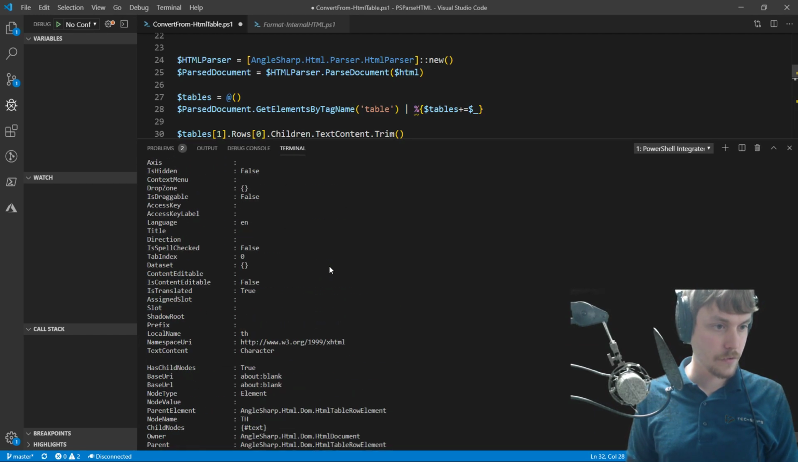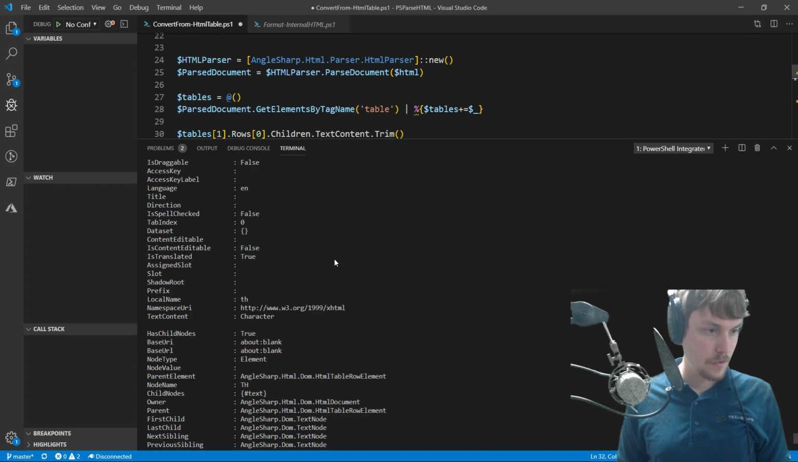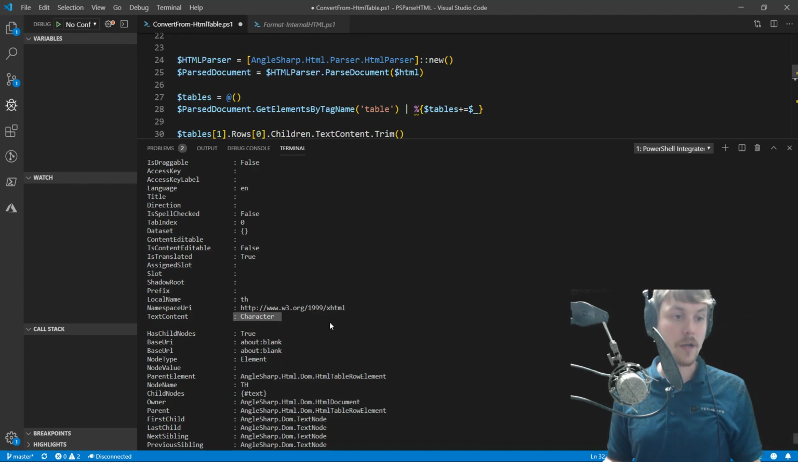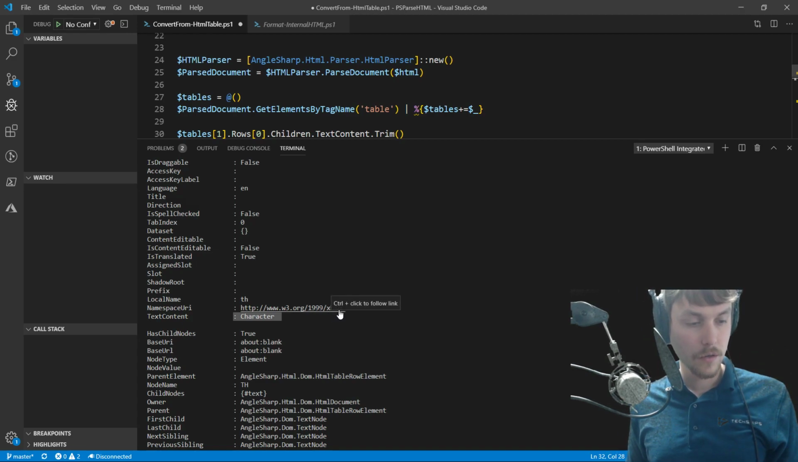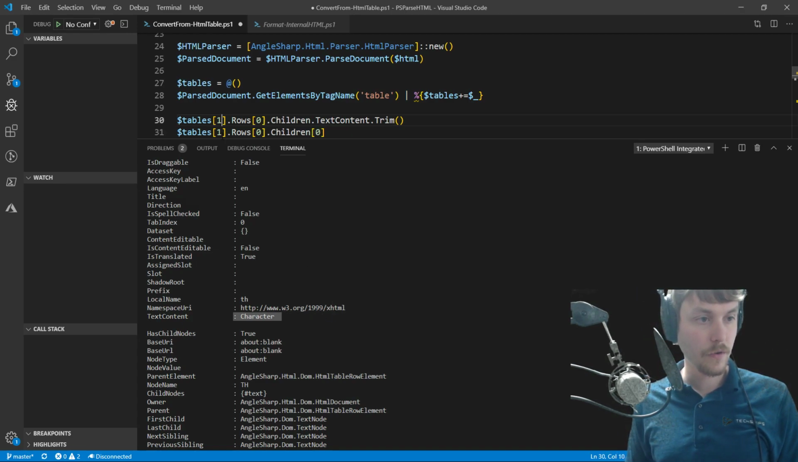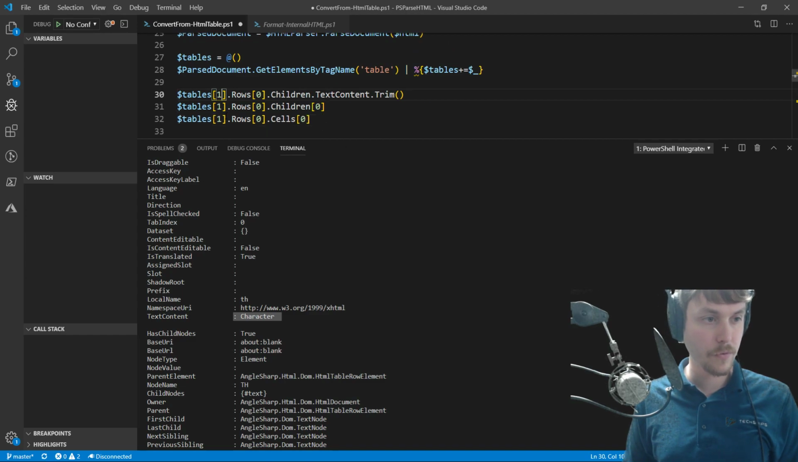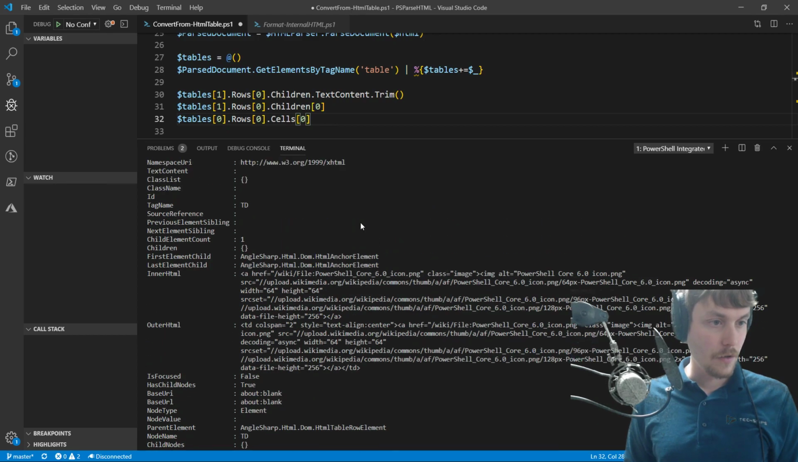Okay, cells. Just look at the one cell. Dot text content. Okay, so that's nice. So we can actually look and see what the text content is on the first run. So remember that first table I couldn't really figure out. Let's see what that cell looks like.